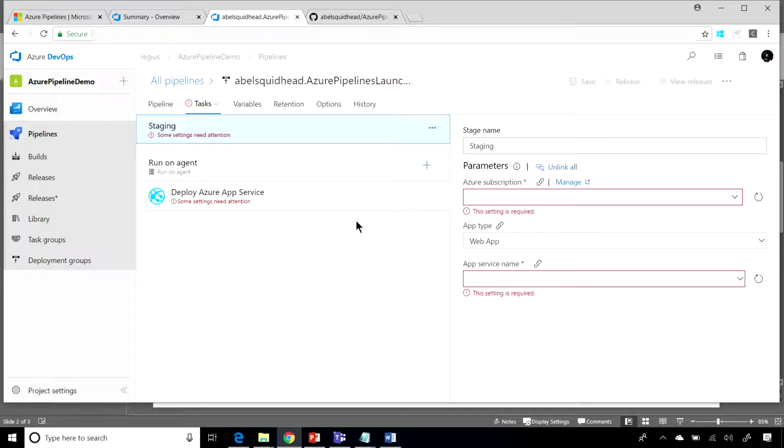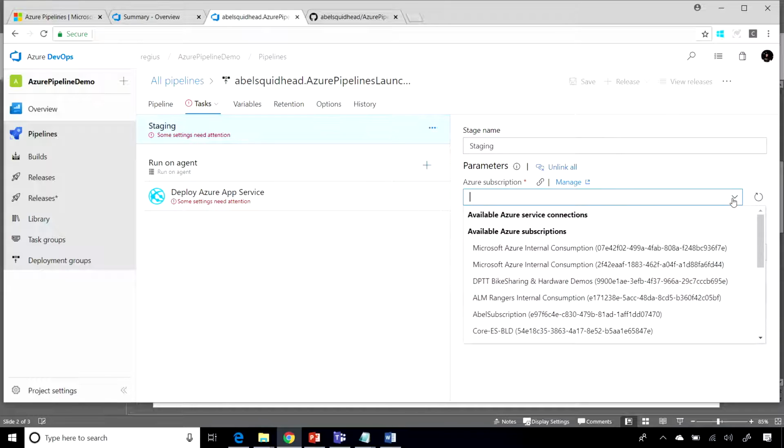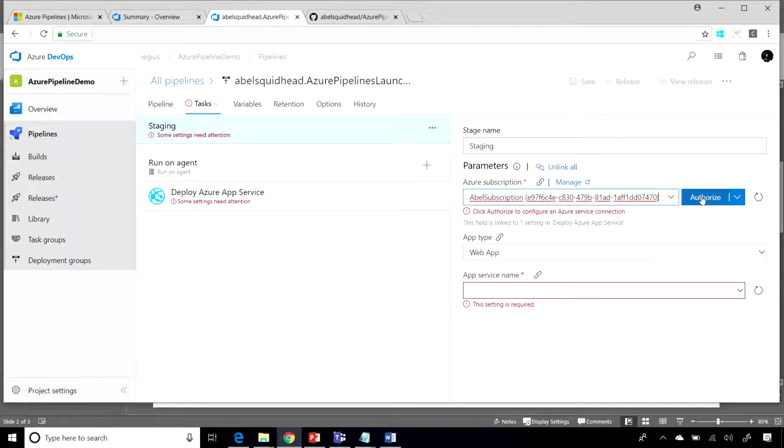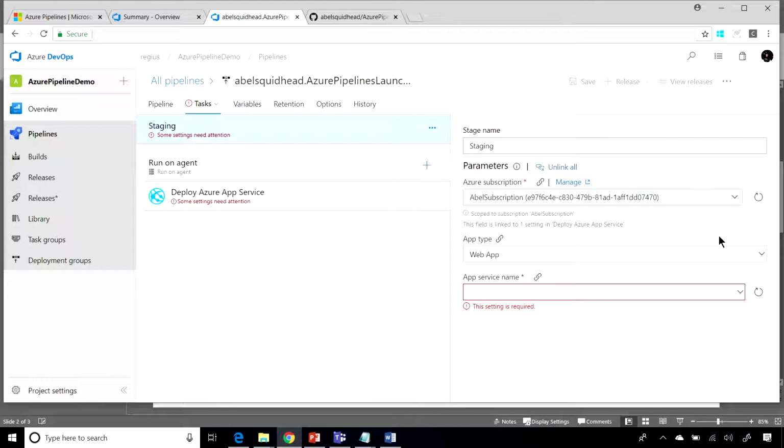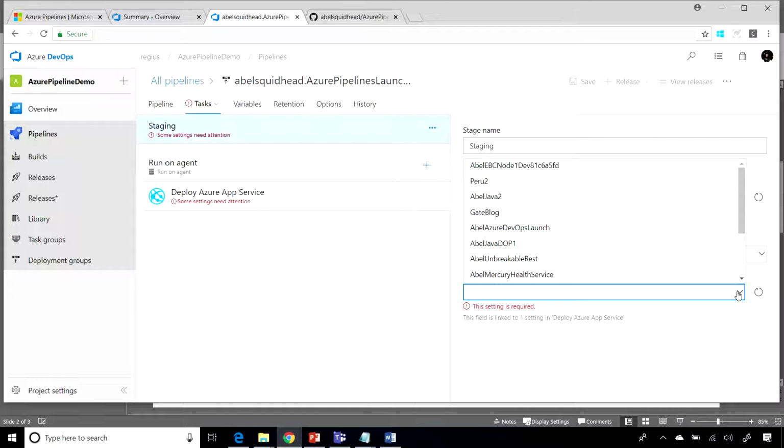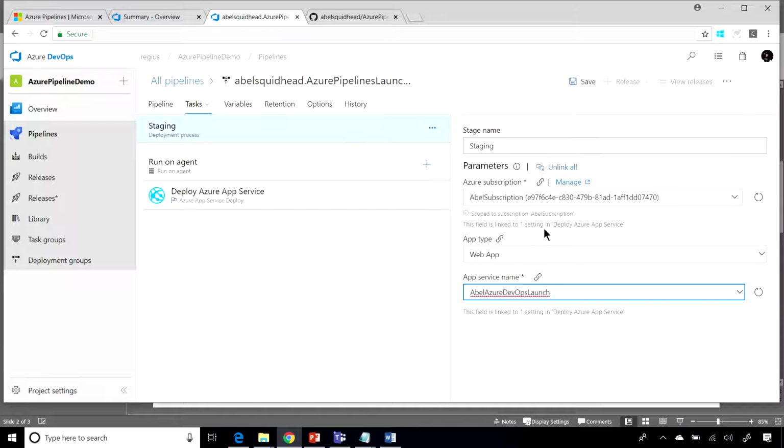Now, everything is filled out for us because we're using a template, but I do need to connect my accounts with my subscription. So what I'm doing right now is I'm connecting my Azure Pipelines account to my Azure subscription. And once this is done, we can go ahead and jump in here and select the app service that we're going to be deploying to. In my case, I am deploying to Azure DevOps Launch.